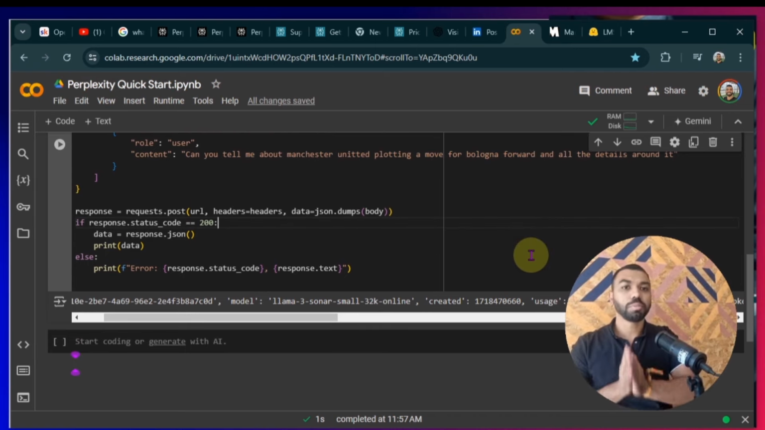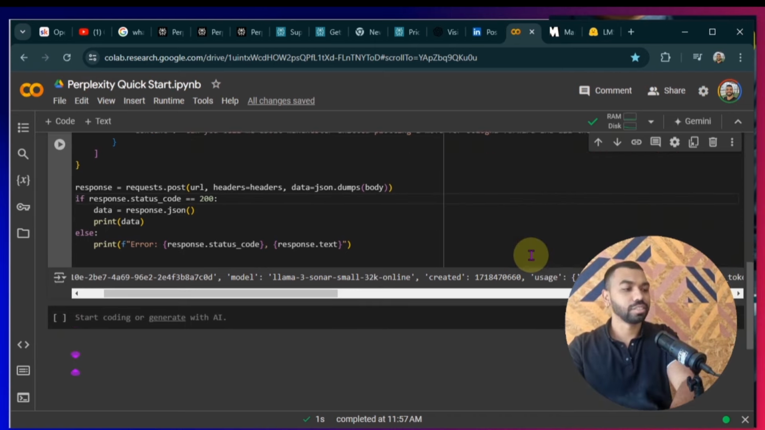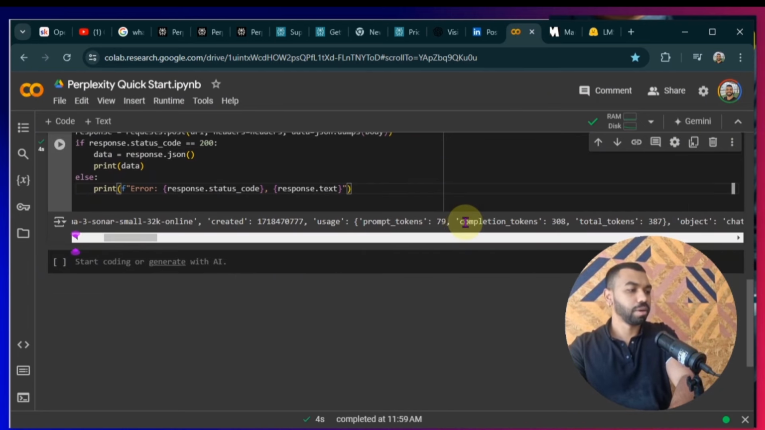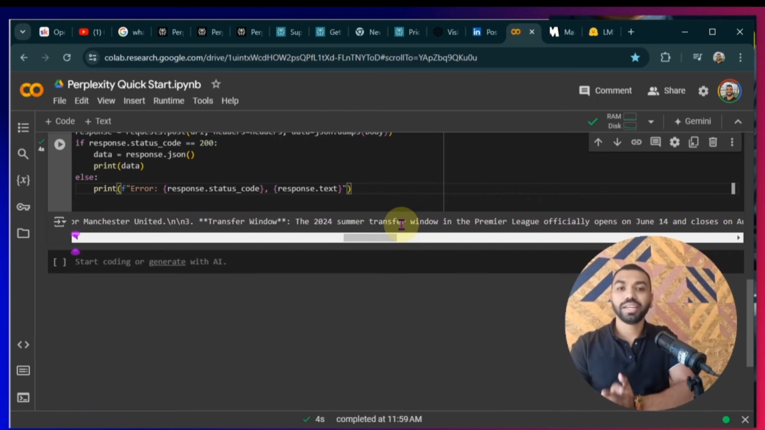So it should be able to pick up all these details and summarize it for us and tell us what exactly it is. Okay, once the model has finished running, you can see it says Manchester United interested in signing Joshua Zirkzee. Here are the key details, blah, blah, blah. Zirkzee has a release clause in his contract which could make him an attractive target for Manchester. Okay, so it gave us relevant and up-to-date information.